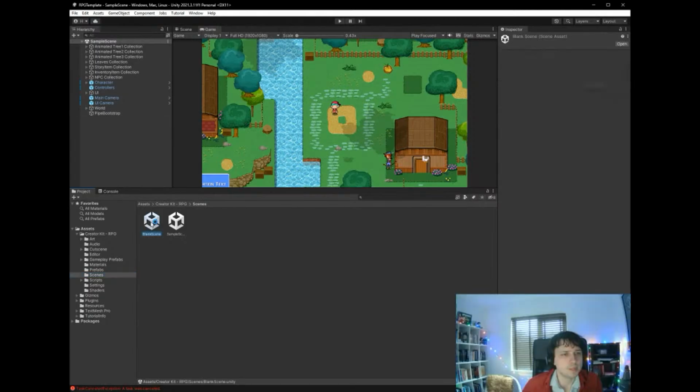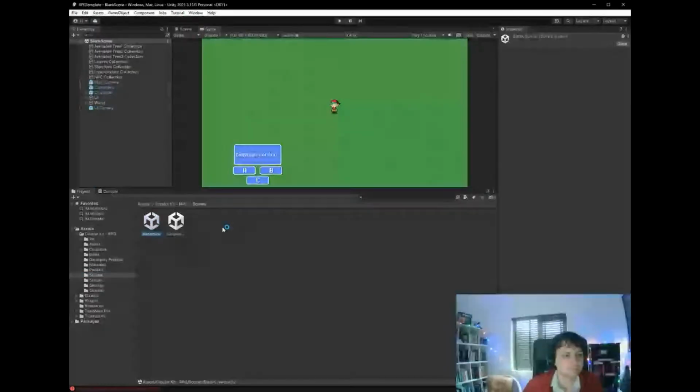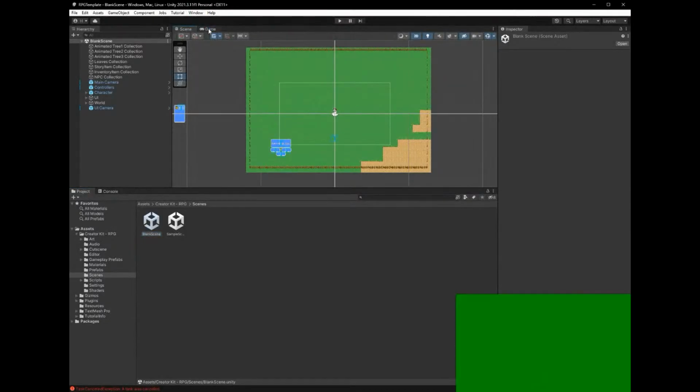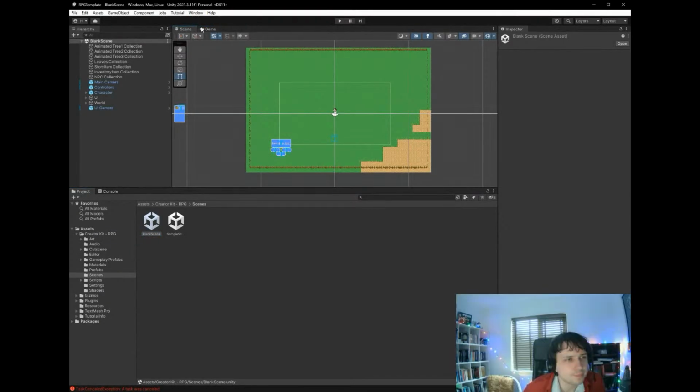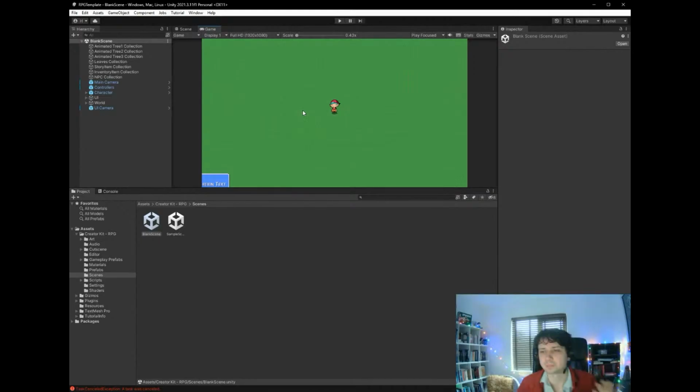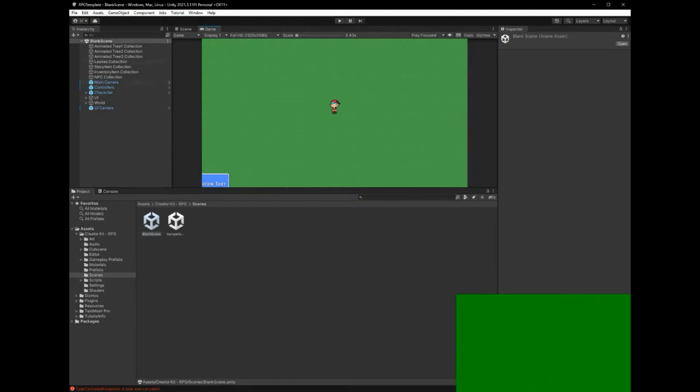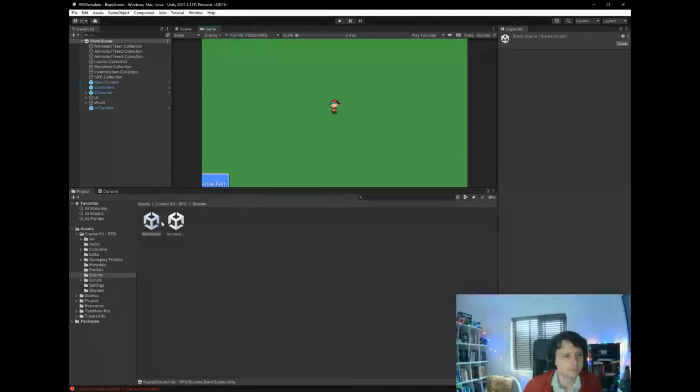But if I go to blank scene, apparently it just has the protagonist and some grass. And then it says to go edit and duplicate. And then what? Apparently this was meant to be duplicated. That clearly didn't happen. Let's try that again. Edit, duplicate. Okay, there we go. So we've got blank scene, sample scene, and blank scene 1. So this blank scene 1 is the new one.